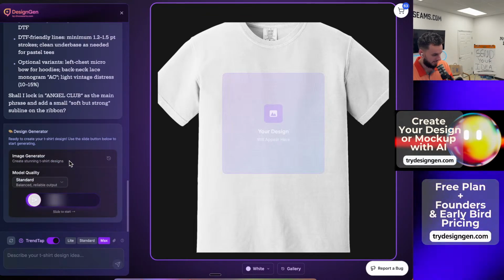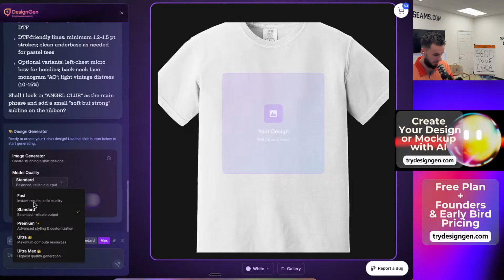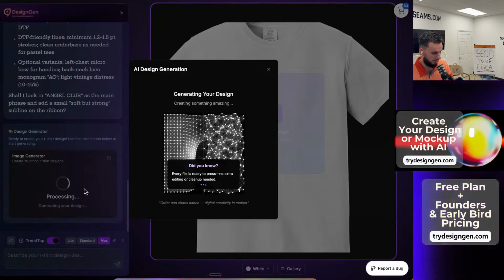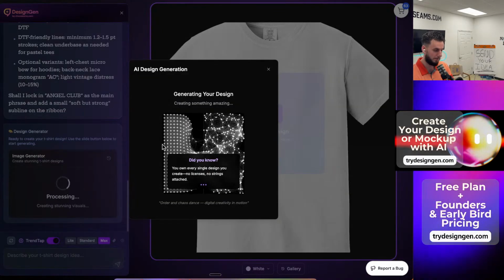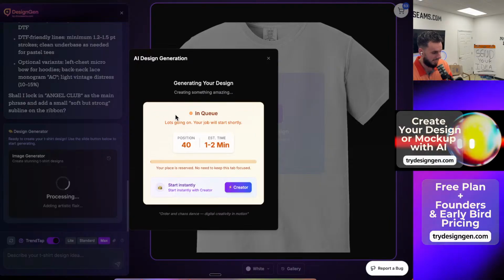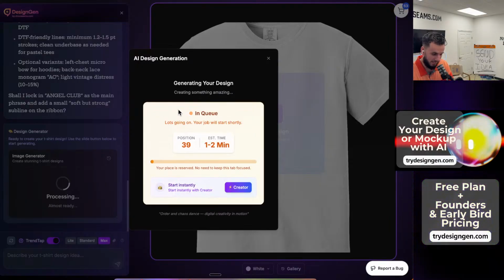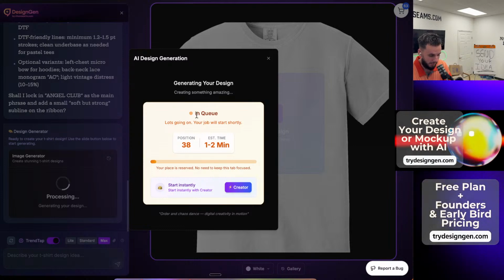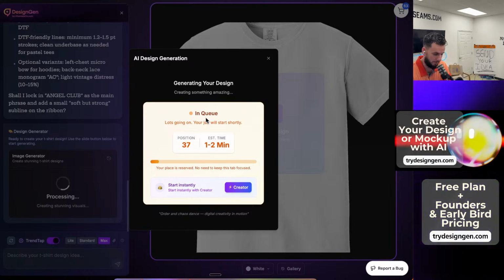All right, let's go, guys. We're going to try this out with the standard. Let's see what we get back from standard. We'll give it a try on the Ultra. We'll give it a try on the Ultra Max. Zippy says she loves this one. I don't know what we're doing here, but we're doing it for you guys.